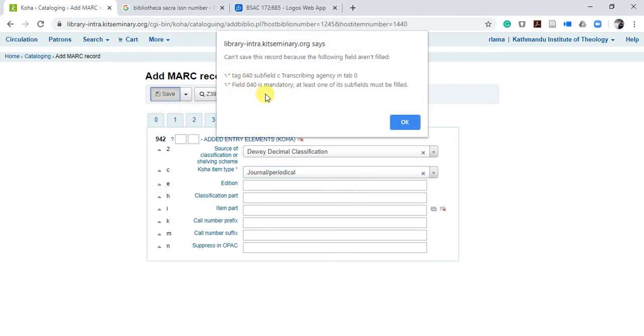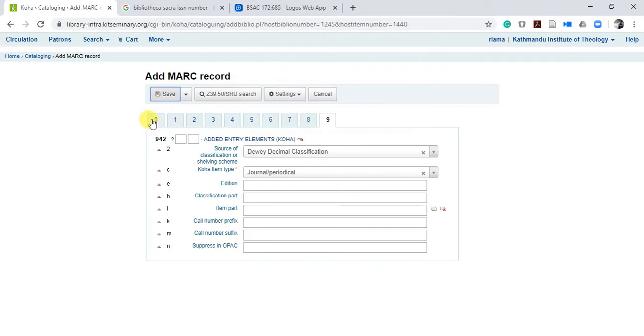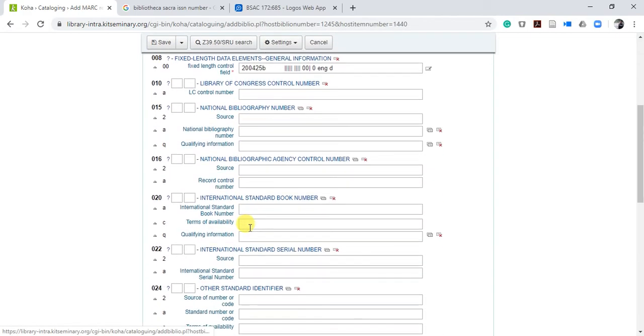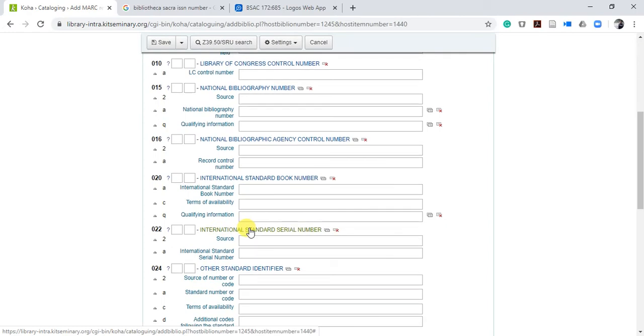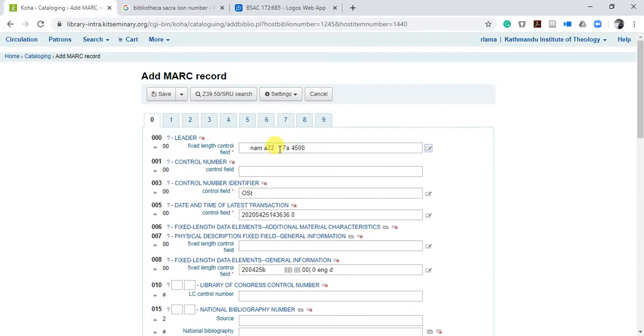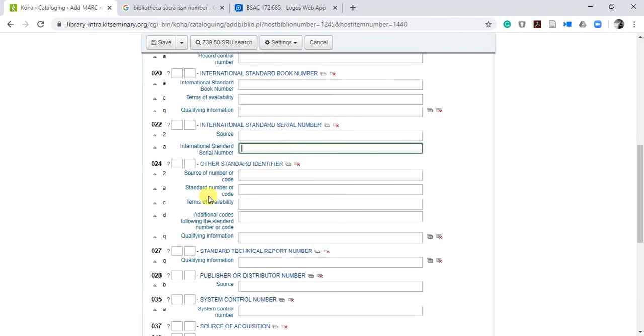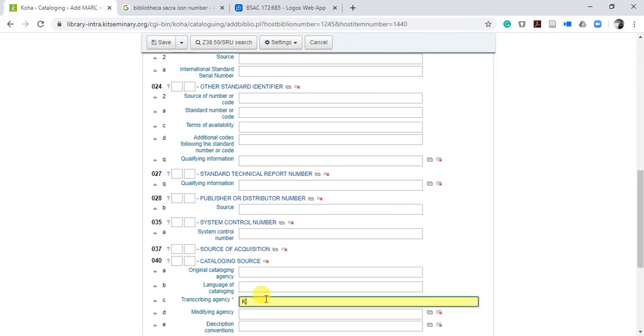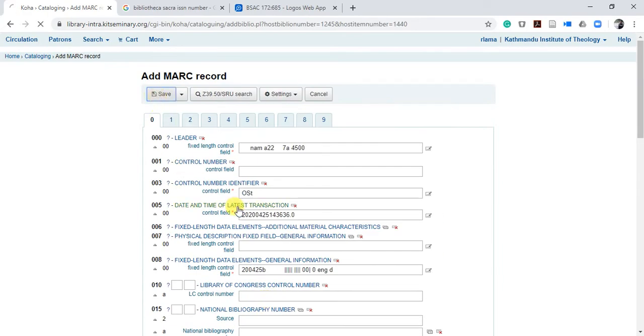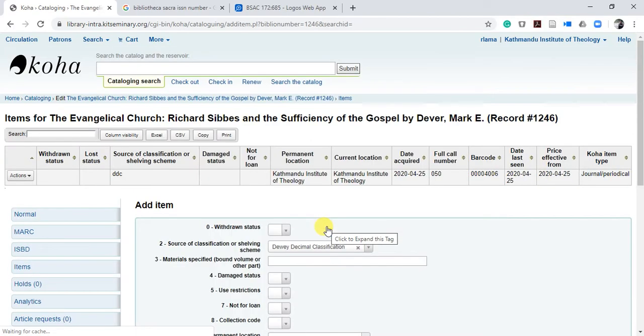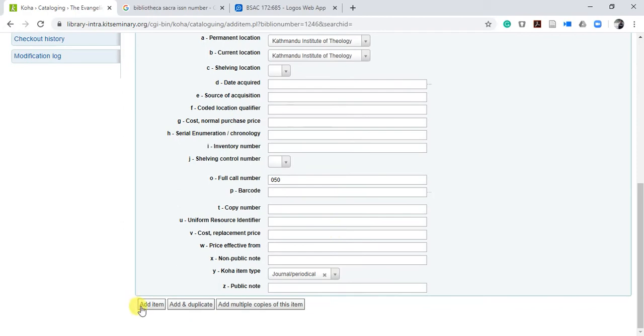Okay, so 040 is we haven't added that one, so let us go. Where is that? 040, let us say just tab, so that will take us. Where is it? Okay, here. So now say save. Once we save, then say add item.